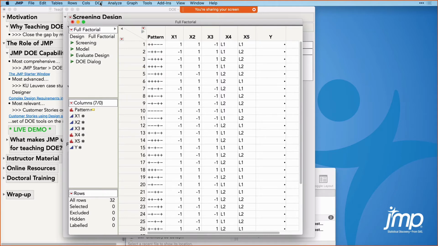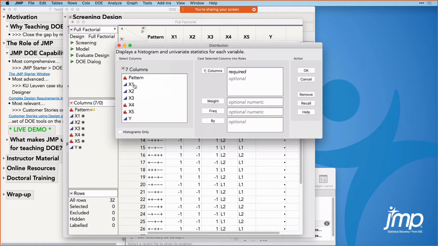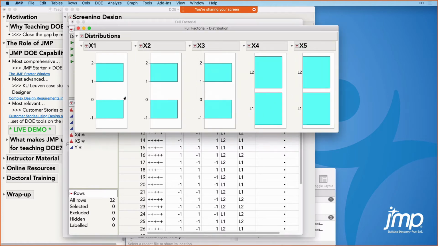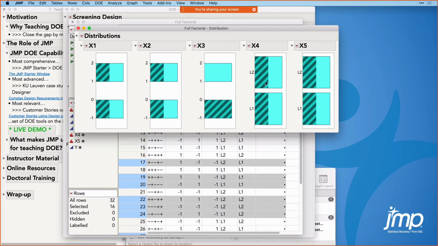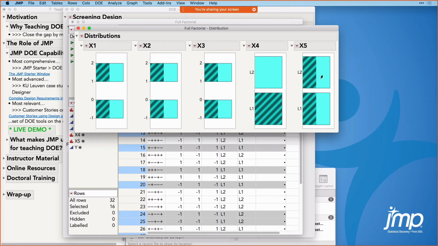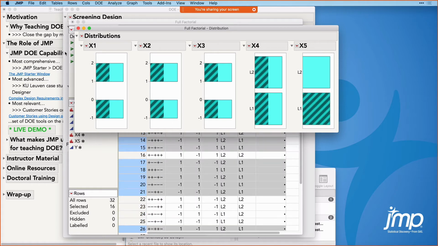By the way, this is a full factorial design. And if we look at the distributions here, we see the low and high values, or the levels 1 or 2 for our 2-level categorical factors. And if I choose maybe the high level for x3, we see that all the other factors are balanced. The other factor settings. So this is a nice property you would like to see, and you can confirm this easily visually using the distribution platform.